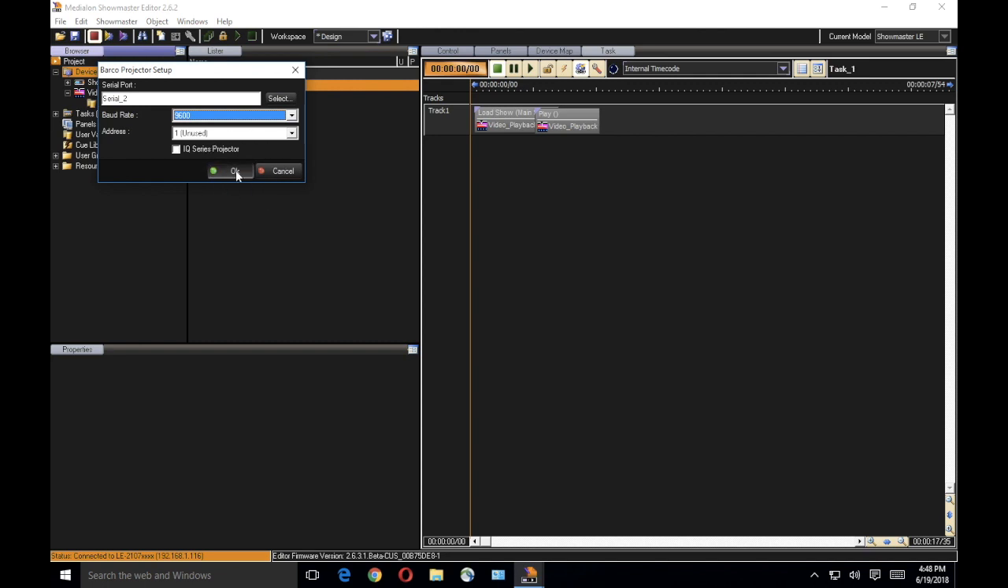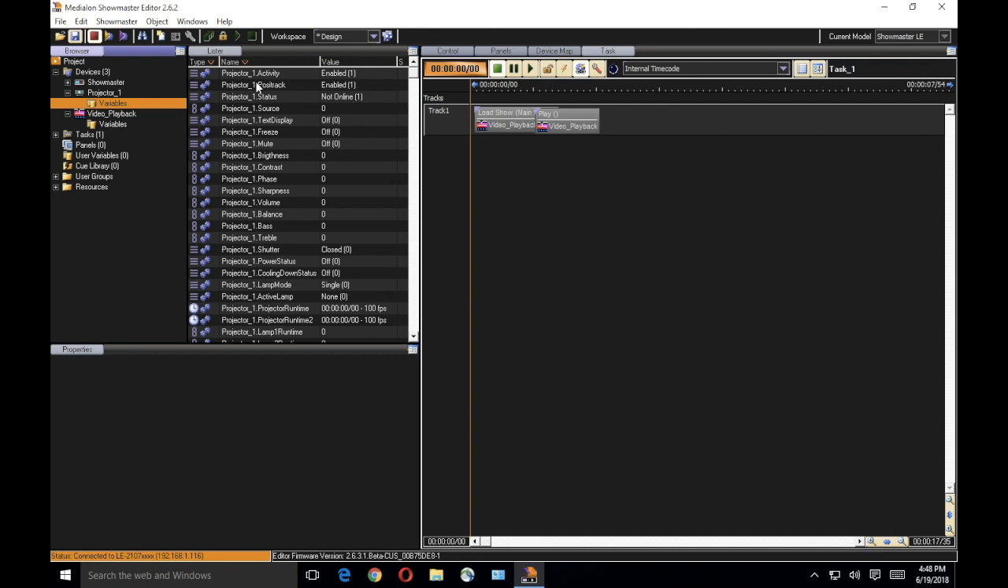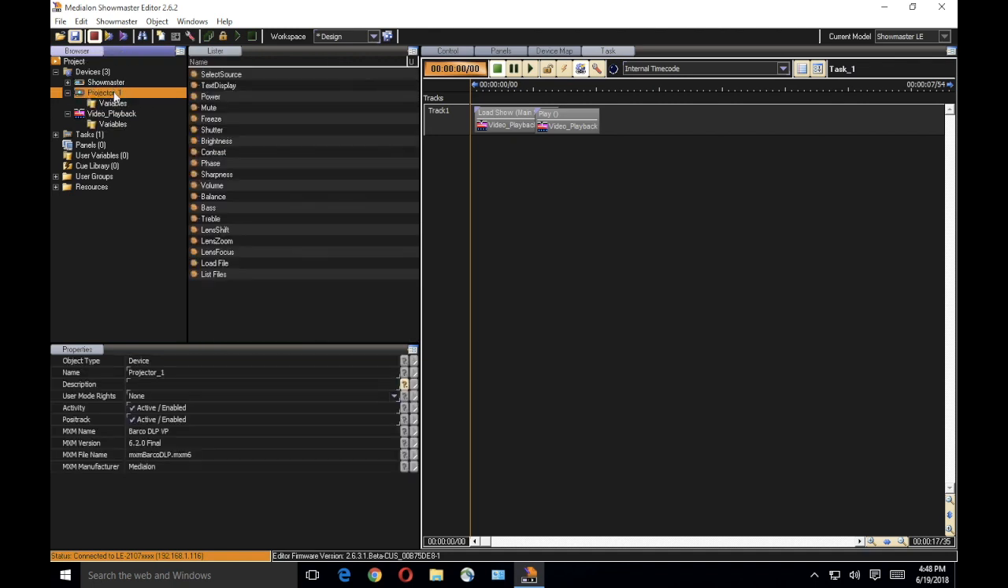Now this is going to set up my device, give me the commands that are available for that device, and the variables also that are available for that device. So you'll see that there's information about projector lamp hours, which lamp is active, and whether it's turned on, and brightness and contrast and all kinds of interesting information that you may or may not find useful, but it is all available for you in the system.